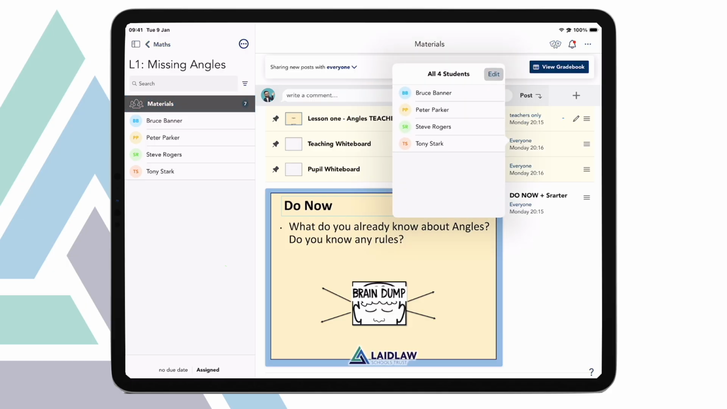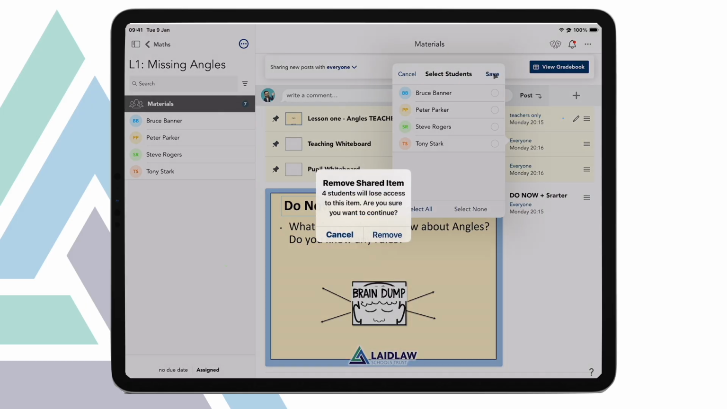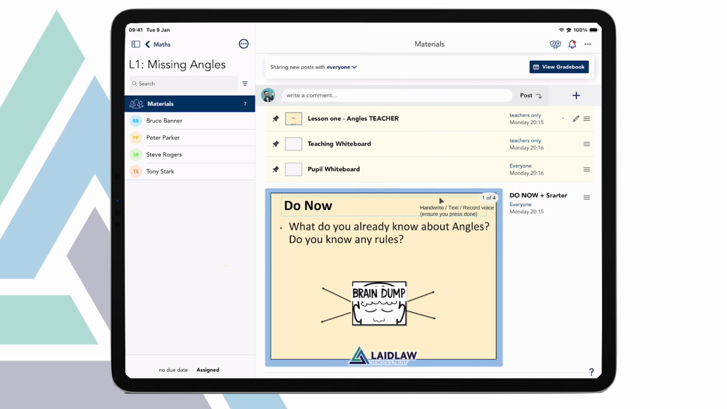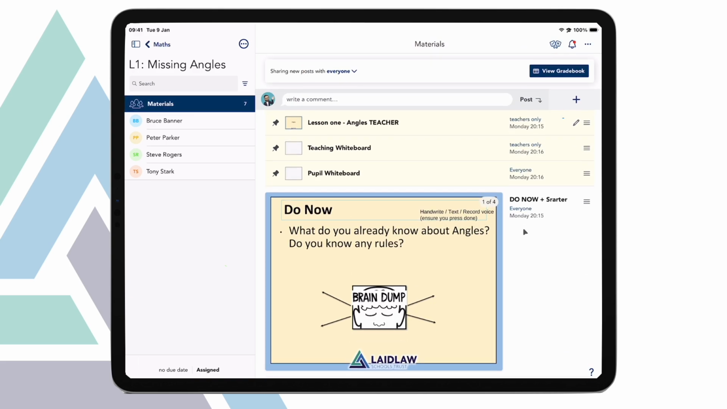Again, I don't want them to go on my whiteboard. If we share the whiteboard, any annotations I made after I'd pressed done would appear on theirs as well, and it would distract them a little bit here. So I'm happy with the things here that are for everybody.